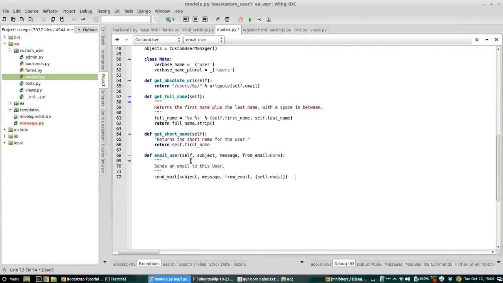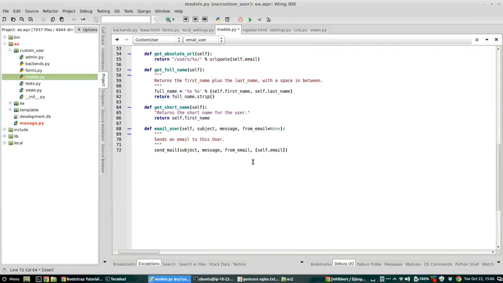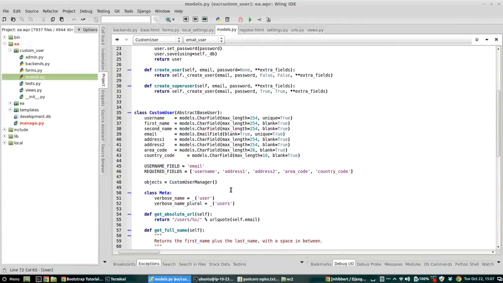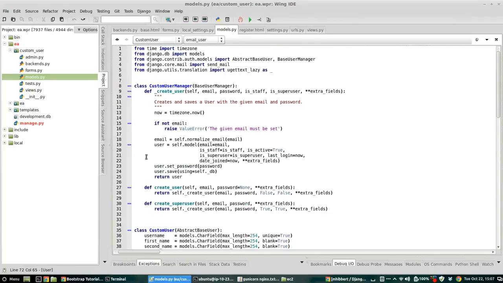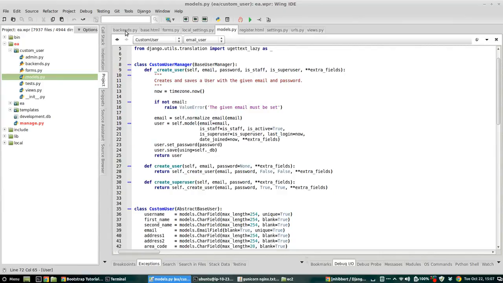Get email user is just basically like a helper function that'll take in the subject and the message and who the email's from, and automatically send an email with the contents of that email to whoever this user is in terms of emails. Okay, so that is pretty much our custom user with its new user manager built in. So the next thing is to then look at the back-end systems.